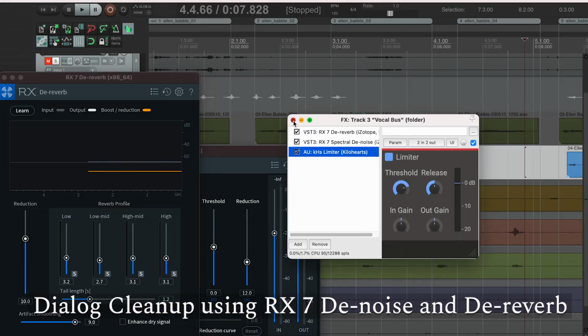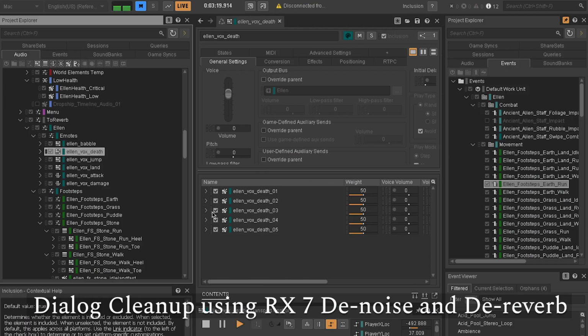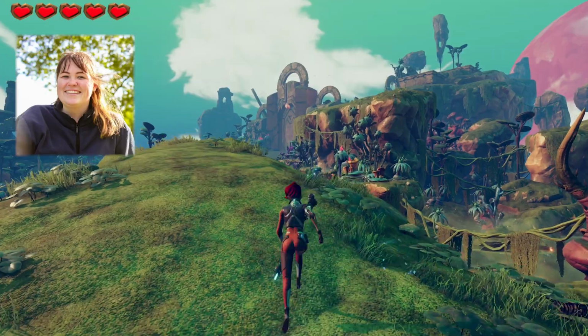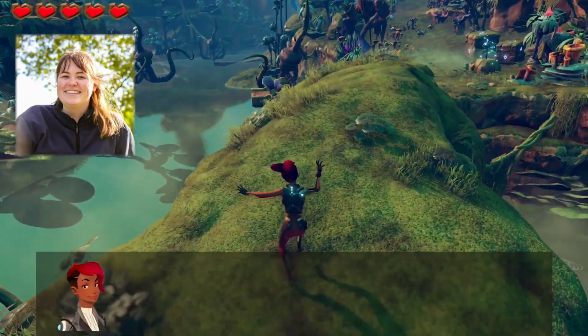For Ellen's emotes, I enlisted the help of my friend Sydney for her various vocalizations. And now, let's move on to talk about some weapon sounds.